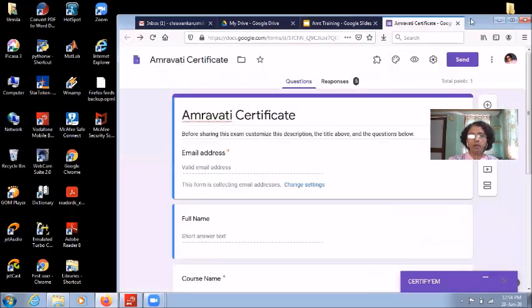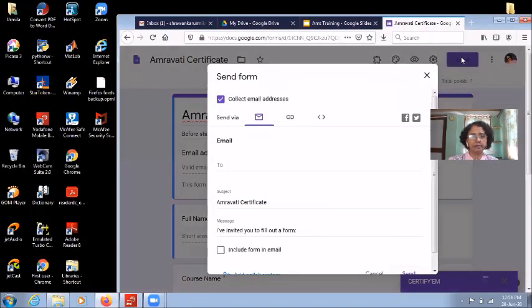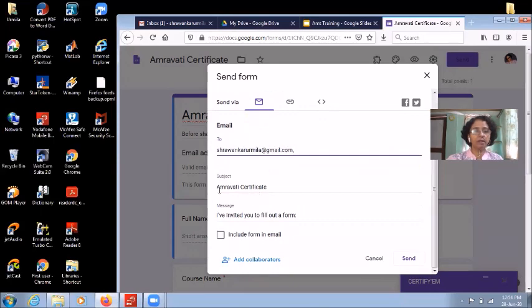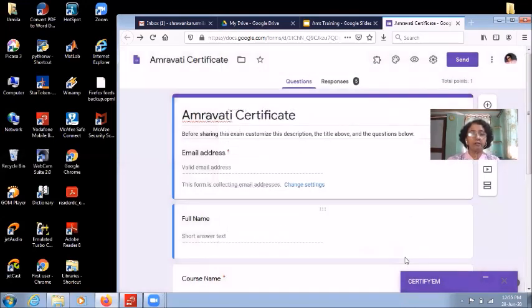Go to the Google form and just click on send. It will ask me for an email ID. Okay, the name is given over there because my form name is Amravati certificate. Send it. Now I will get a form. I will fill that form.